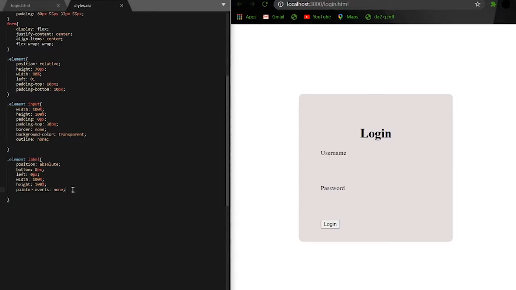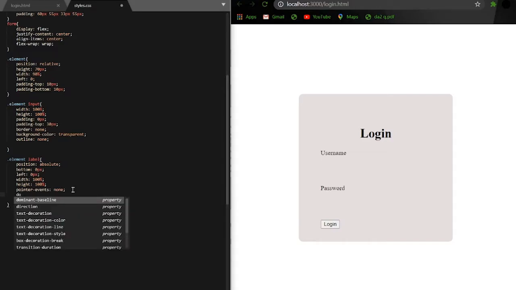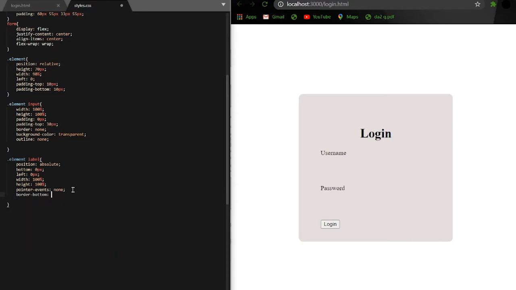After this I'm going to give a border bottom of like 1 pixel, solid black. Yeah, so I got a username, I got a password, we got a login button. Cool, nice.